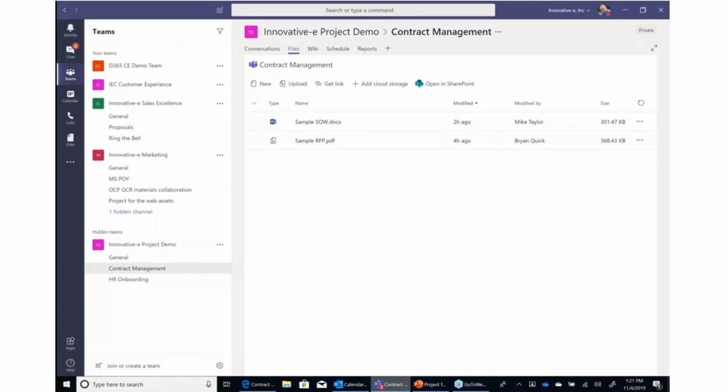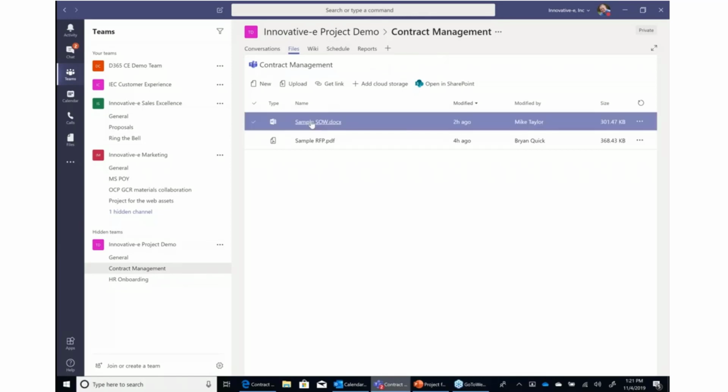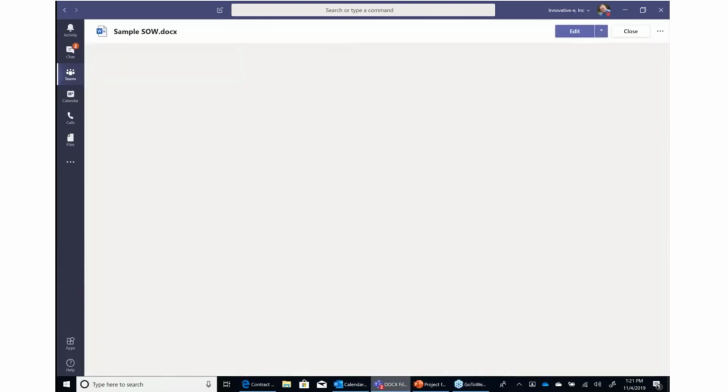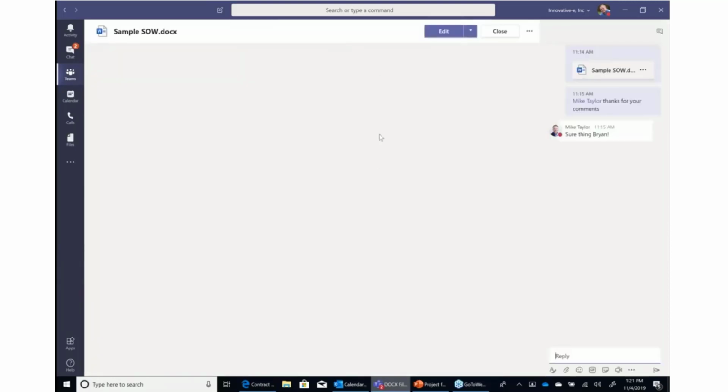Now, one of the ways that we can basically address some of these challenges in contract management is we can co-author documents right here in Teams. So I have a sample statement of work. I'm going to go ahead and click on that. And that opens up this document right here in Teams.